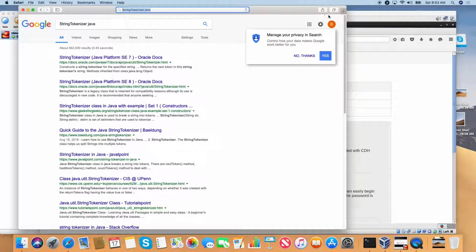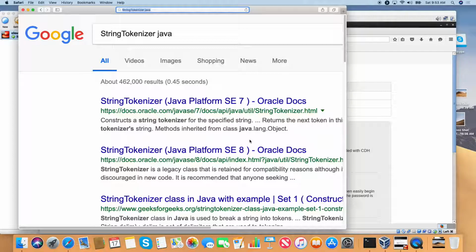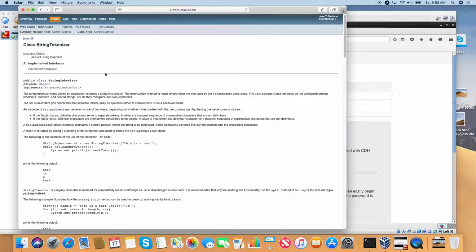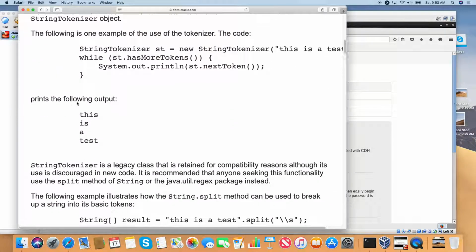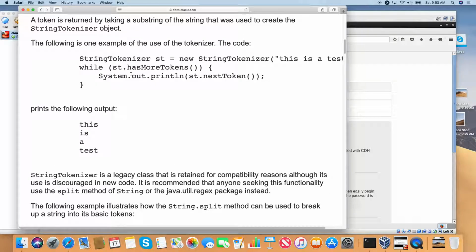You will see Java APIs. Okay, let me make it big. Let us see StringTokenizer, the first hit itself. You click and you see the first line, which package it is: java.util. So this class StringTokenizer is coming from the java.util package. And now if you come down, you will see an example: hasMoreTokens, st.nextToken. That is exactly what I wrote.